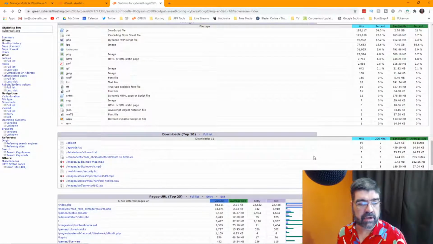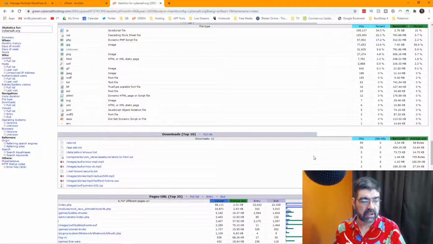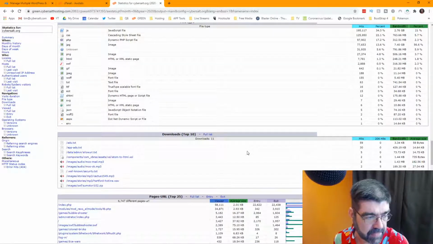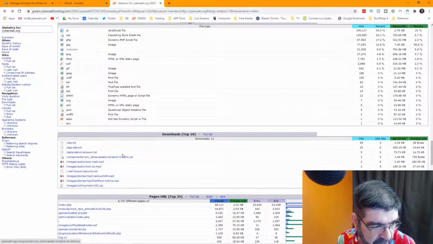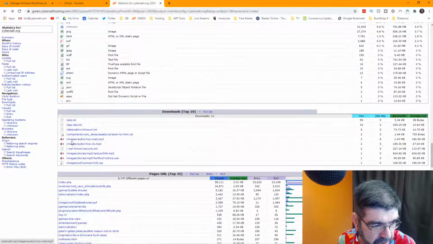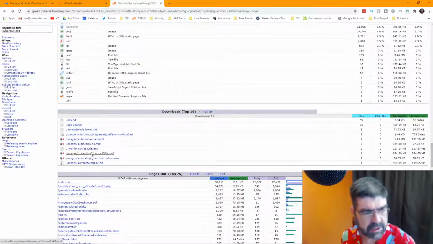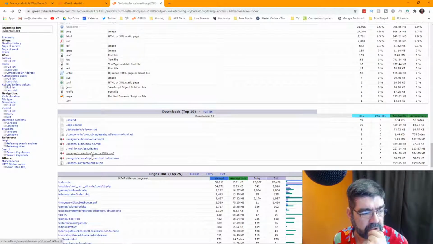Downloads. What are the top files that have been downloaded? Here there's 11. It's showing the top 10. Ads.txt, app-ads.txt. This is something that Google looks for. Data admin allow URL.txt. Okay, it's looking. I don't know what that file is. But here's some MP3s that I know are on a funny page. They were viewed twice. Here's a story. Somehow I have an MP3 loaded up there in stories and images.